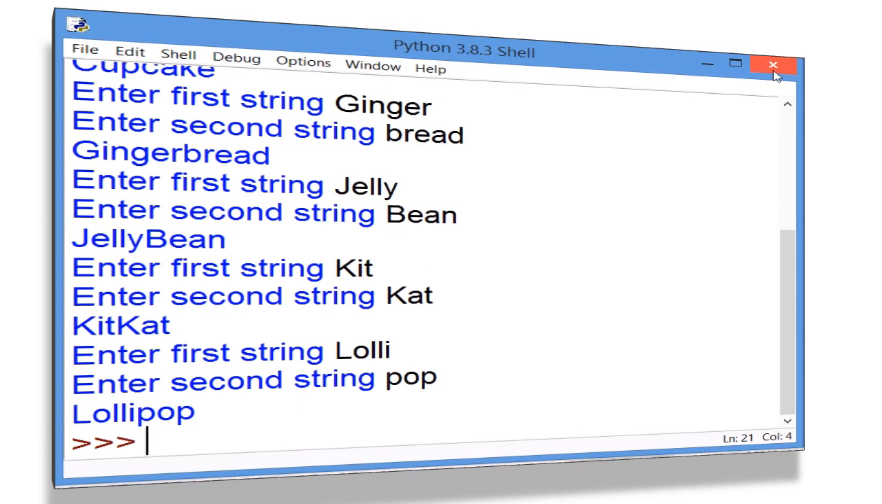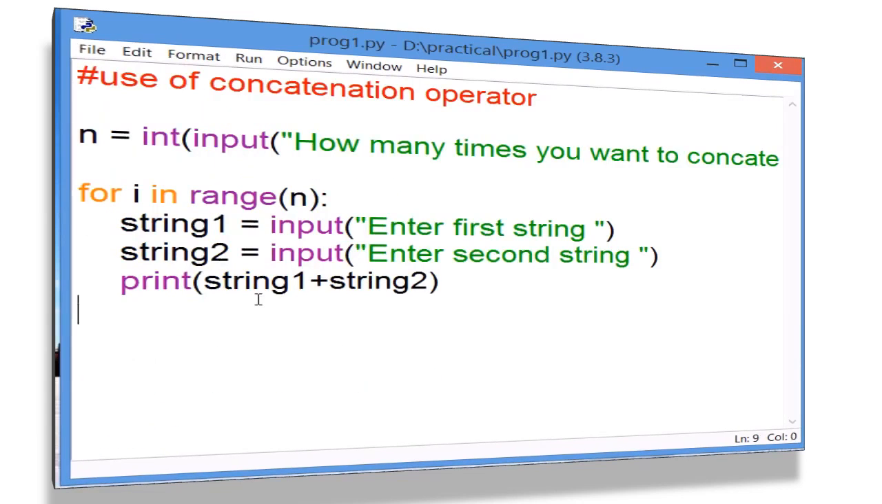So this is how you can concatenate two strings with the help of this plus as a concatenation operator. You know that when you operate this plus sign on two numbers, it will add the two numbers, but if you operate this plus sign on two strings, it will concatenate, it will join the two strings.